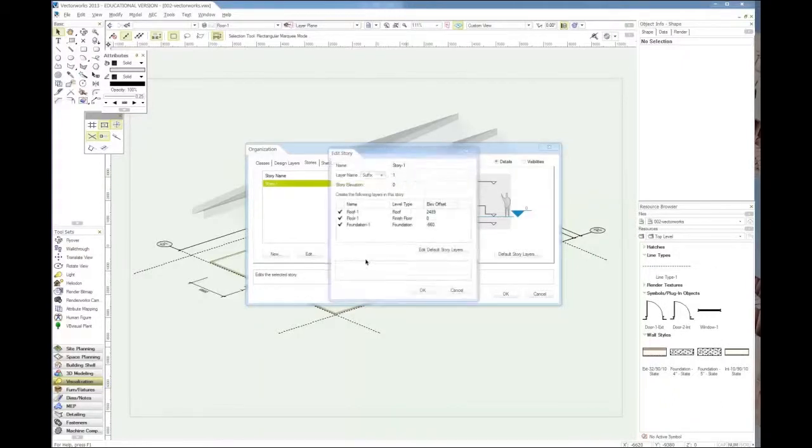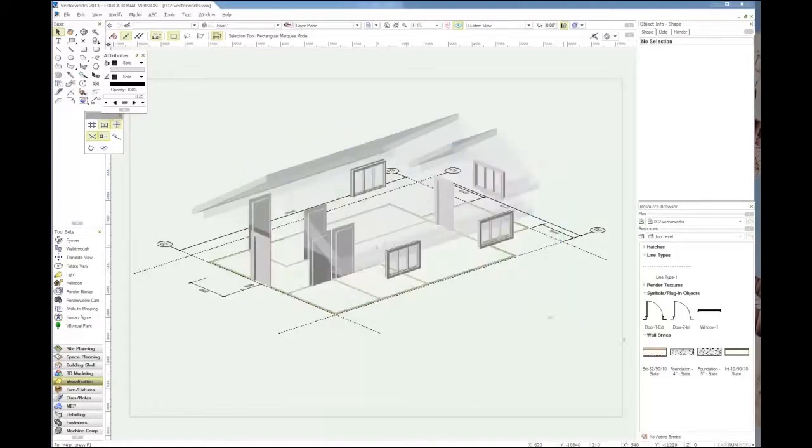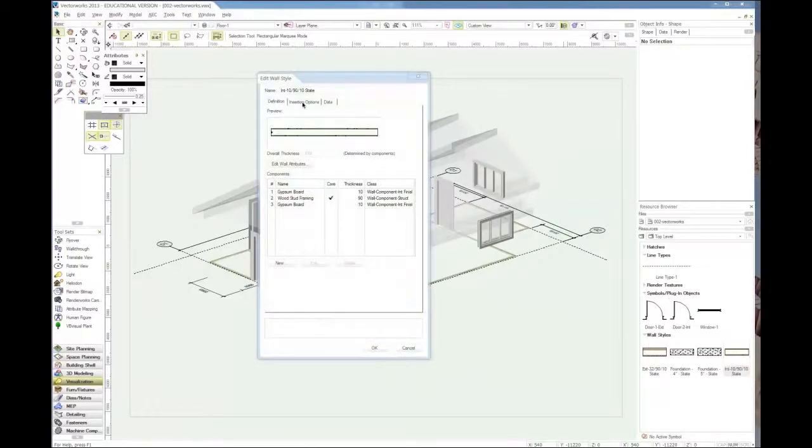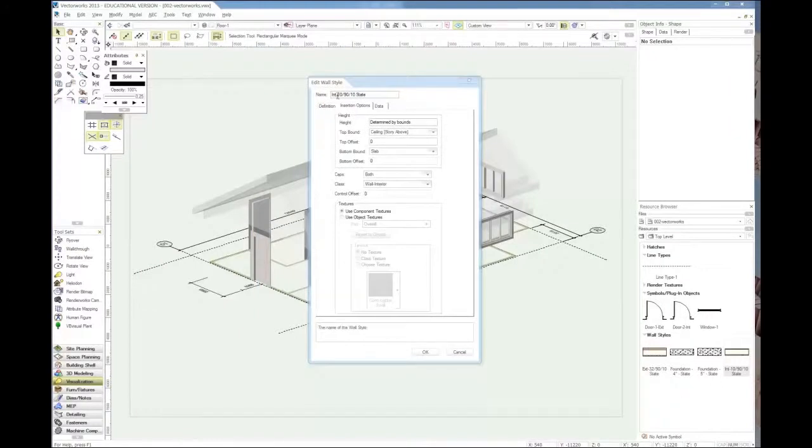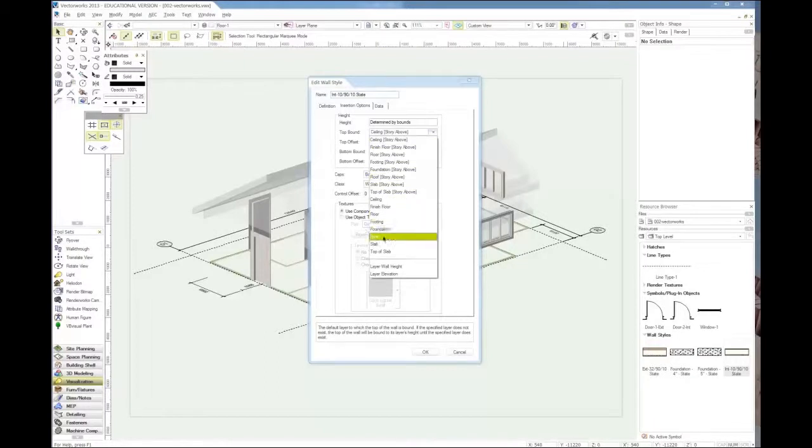If I go Edit, it's got a name, roof -1, floor -1, foundation -1, but the level type is really important for the walls. The roof is roof, but the floor is finished floor, and the foundation I've got on foundation. If I cancel out of that again, go back to that wall style and edit it, and go back to the insertion options. This is an interior wall, so we want the top to be the roof and the bottom to be that finished floor, right?